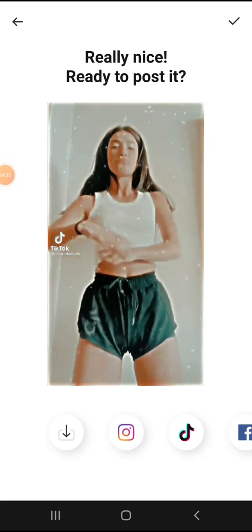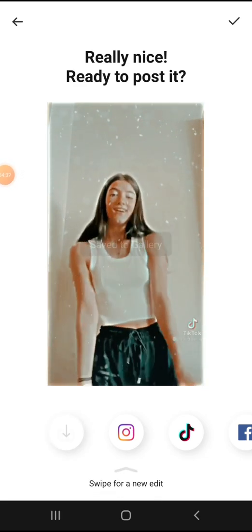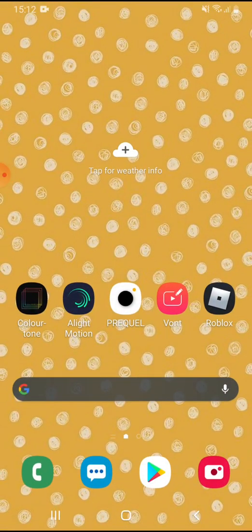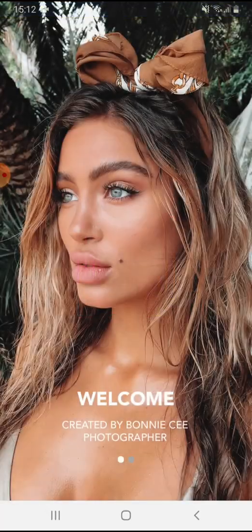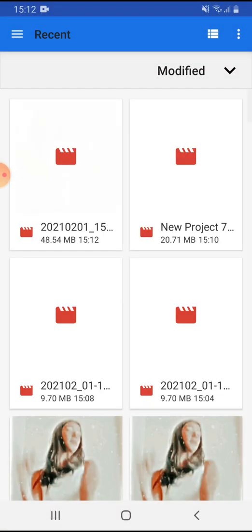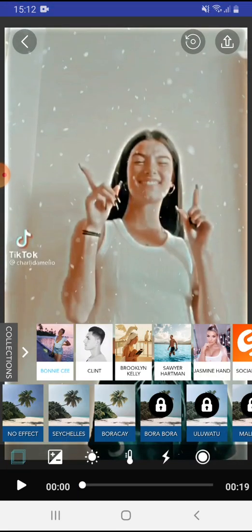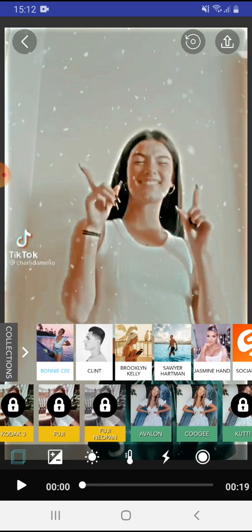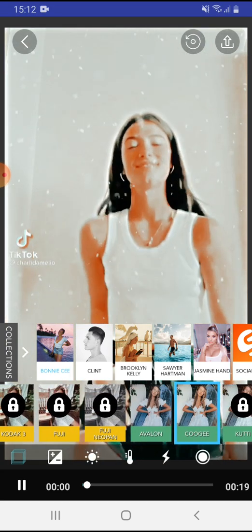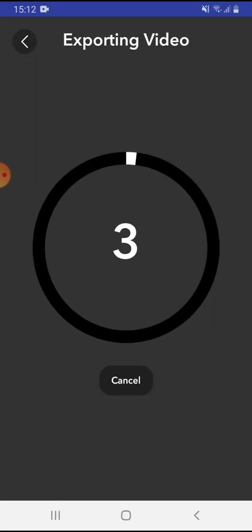Okay, so I'm just going to save it. And if you want to make it more orange, then you have to press on QG again. And it would look like this. So, yeah, I'm just going to do it.